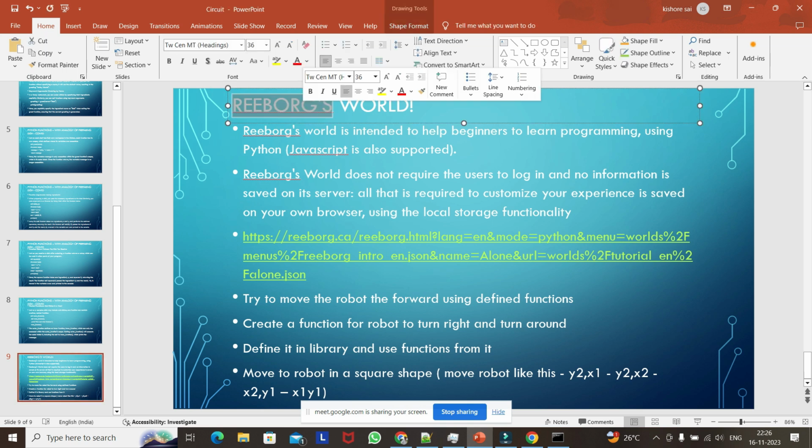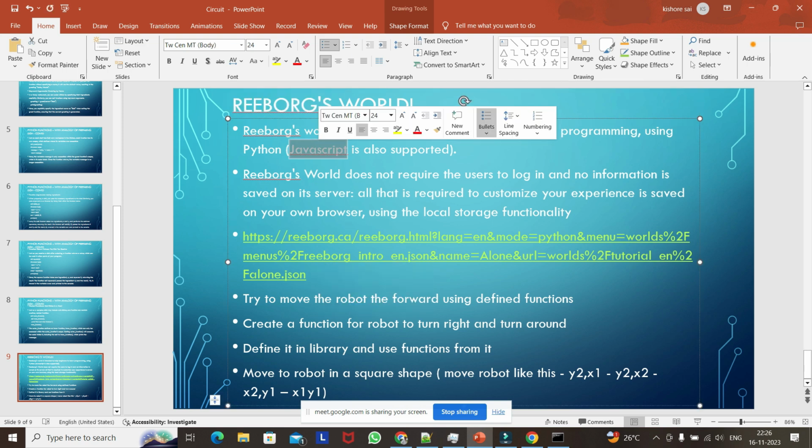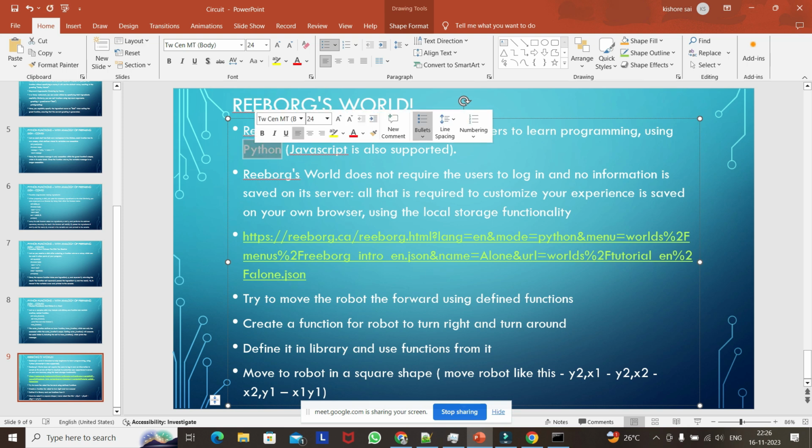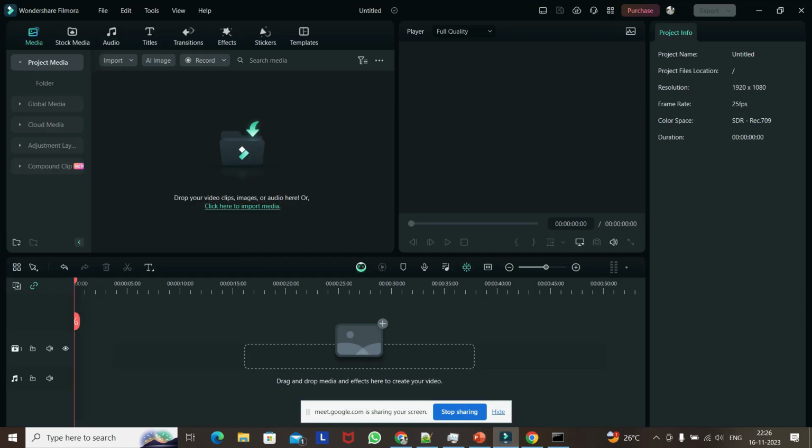This is actually a website where we can write code. There are multiple programs or multiple use cases. We can write in Python or in JavaScript as well, but we will be using Python. The user doesn't require any login. So for example, I am loading this.